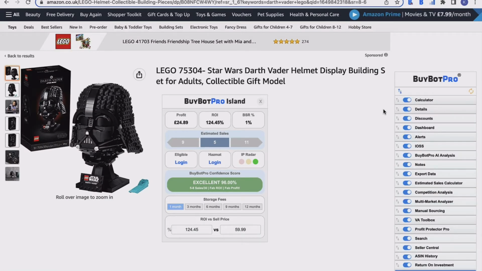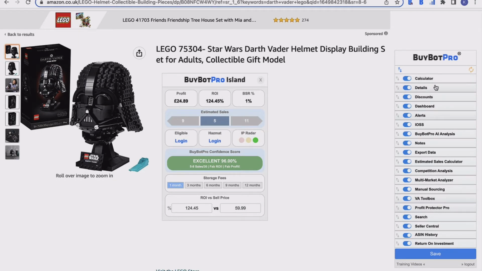Let's click on this and you'll see that BuyBotPro is split up into all of these sections. For example, you might not have any virtual assistants, so you might want to toggle the VA toolbox off because you don't have any. But remember that it's there because it's super useful if down the road you do end up with some virtual assistants. Amazing software that is all part of your BuyBotPro subscription and will help make managing your virtual assistants so much easier. So toggle that off if it's not relevant to you. You might also think the IOSS section is not relevant to you, so you can toggle that off. You can toggle off any sections that you don't necessarily want to see.